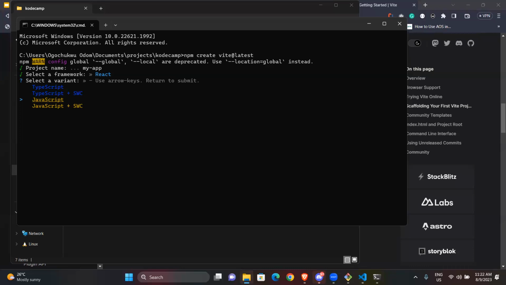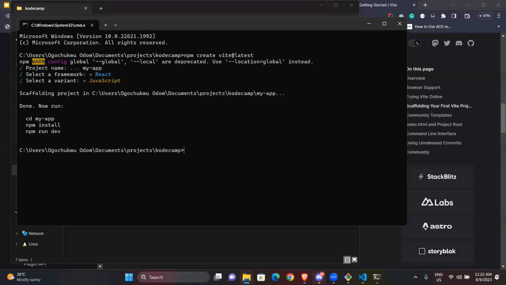I don't know what it is at the moment. SWC. Okay. TypeScript plus SWC. We also have JavaScript and then JavaScript plus SWC. So you now select JavaScript because that's what we want to start out with. We don't want to get people confused with TypeScript where you now have to do interface and a whole lot of things. So let's just stick with what we know. And then you press enter.